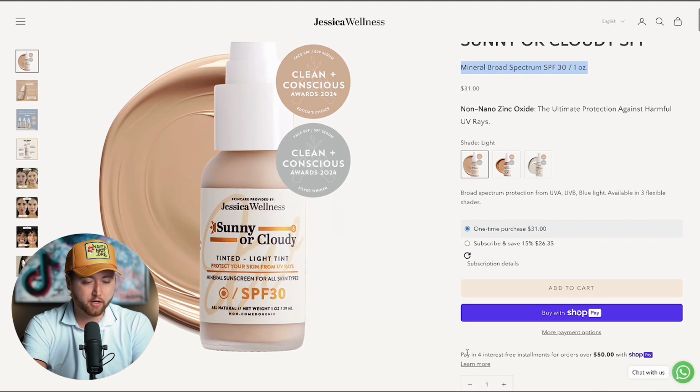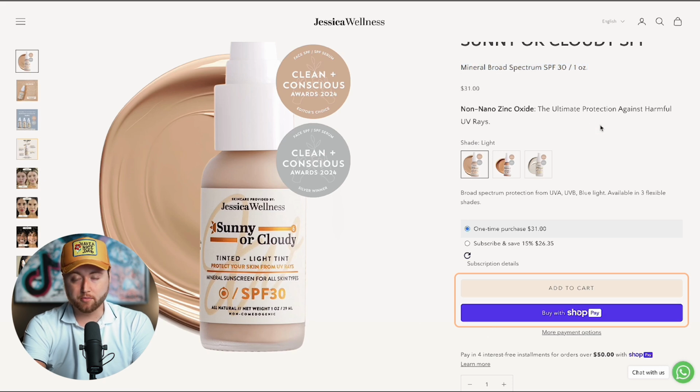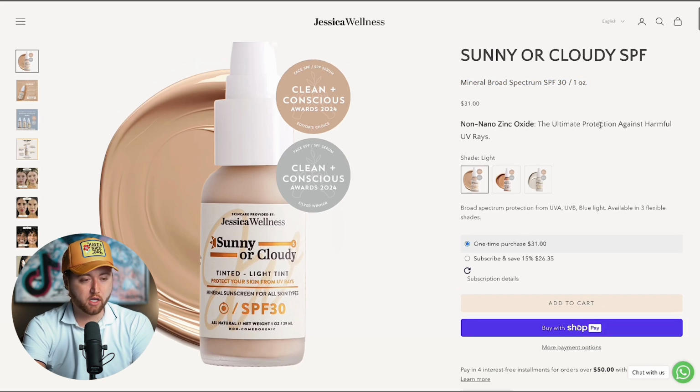Then we have our add to cart and our buy with ShopPay. This is very common with Shopify stores. You should always have buy with ShopPay because people can check out immediately because they save their cart information. Lots of people do that.